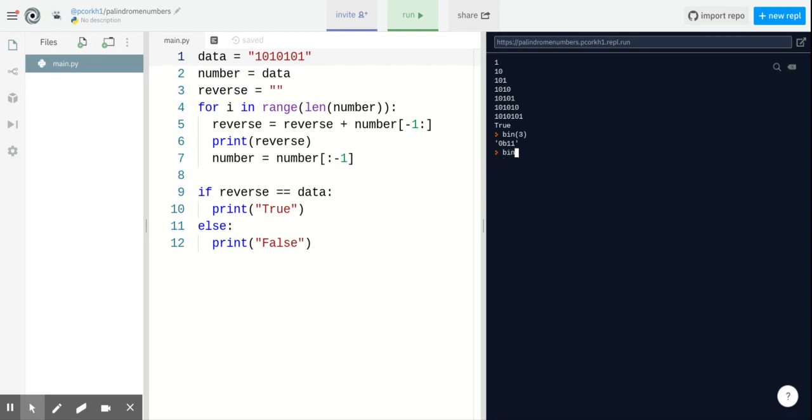If we do bin, let's do 255. That's a nice big number there. And that should be 1, 2, 3, 4, 5, 6, 7, 8 ones there. That's 255 in binary. Bin 0 should be binary 0.